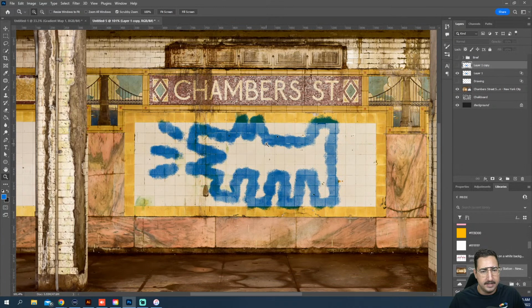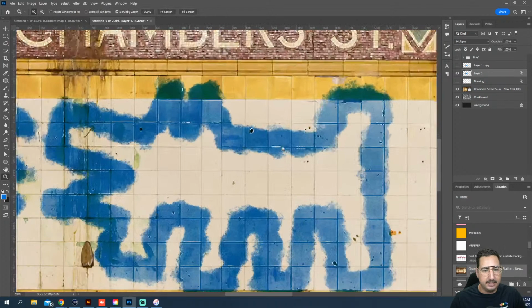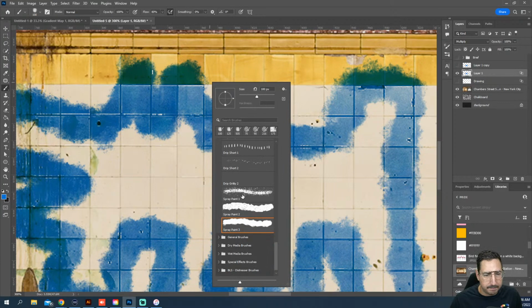Now I do want to add on some maybe paint drips, because this has some paint drips to it. So I'm going to grab our Blend If layer and just zoom in here, and we're going to grab the brush tool hitting B. We're going to right click, and there are some paint drips. So let's look here.